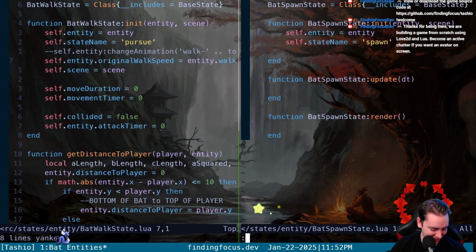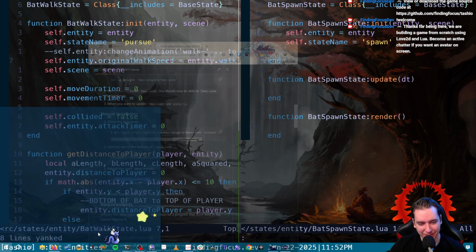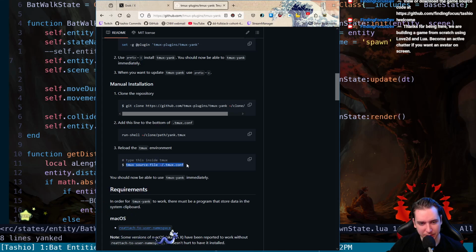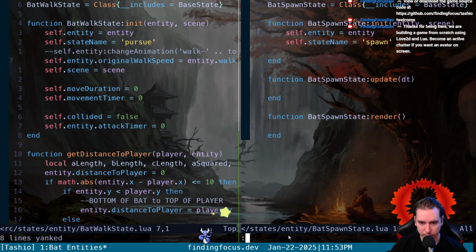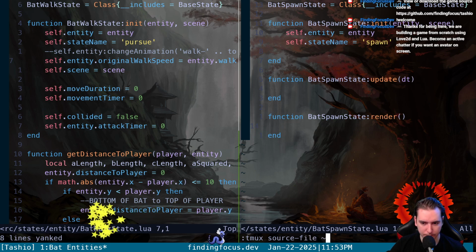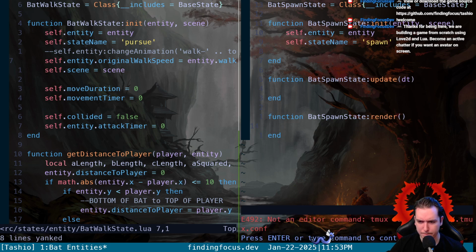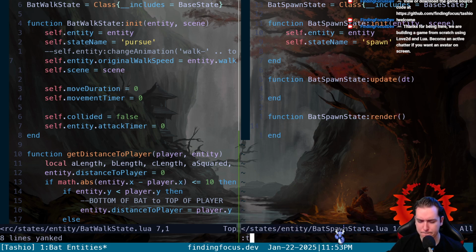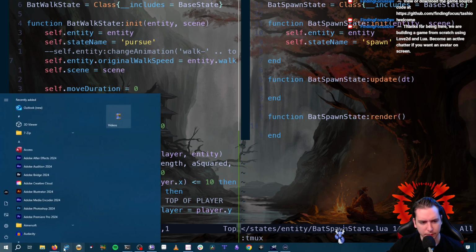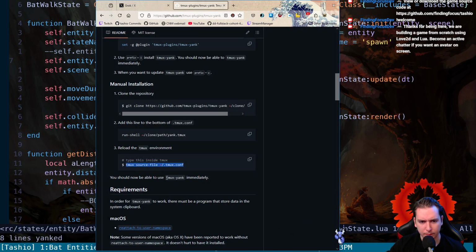Not what I wanted, man. This one. Tmux source file, Tmux conf. Really, man. Tmux source file, Tmux conf. What did I mess up? That should be it.